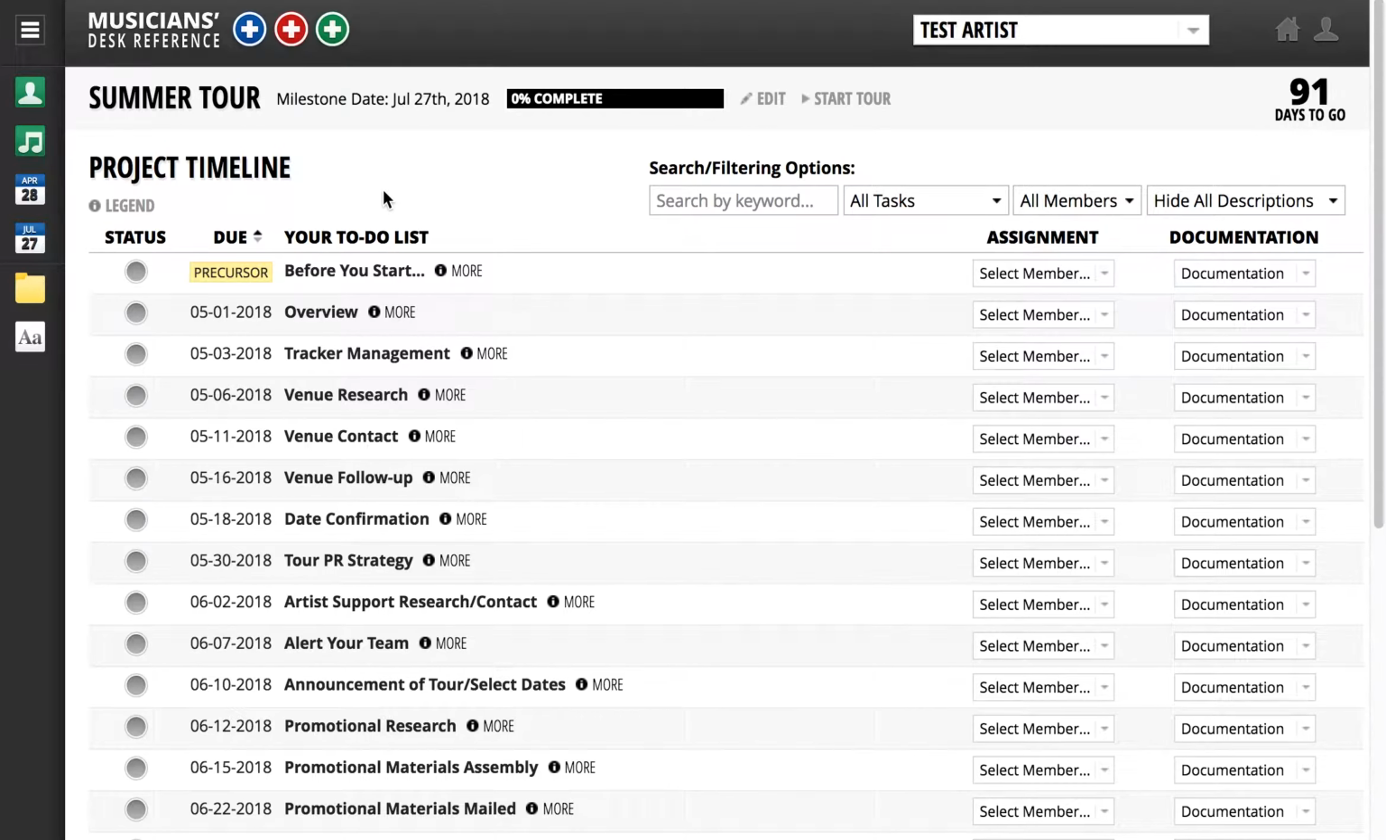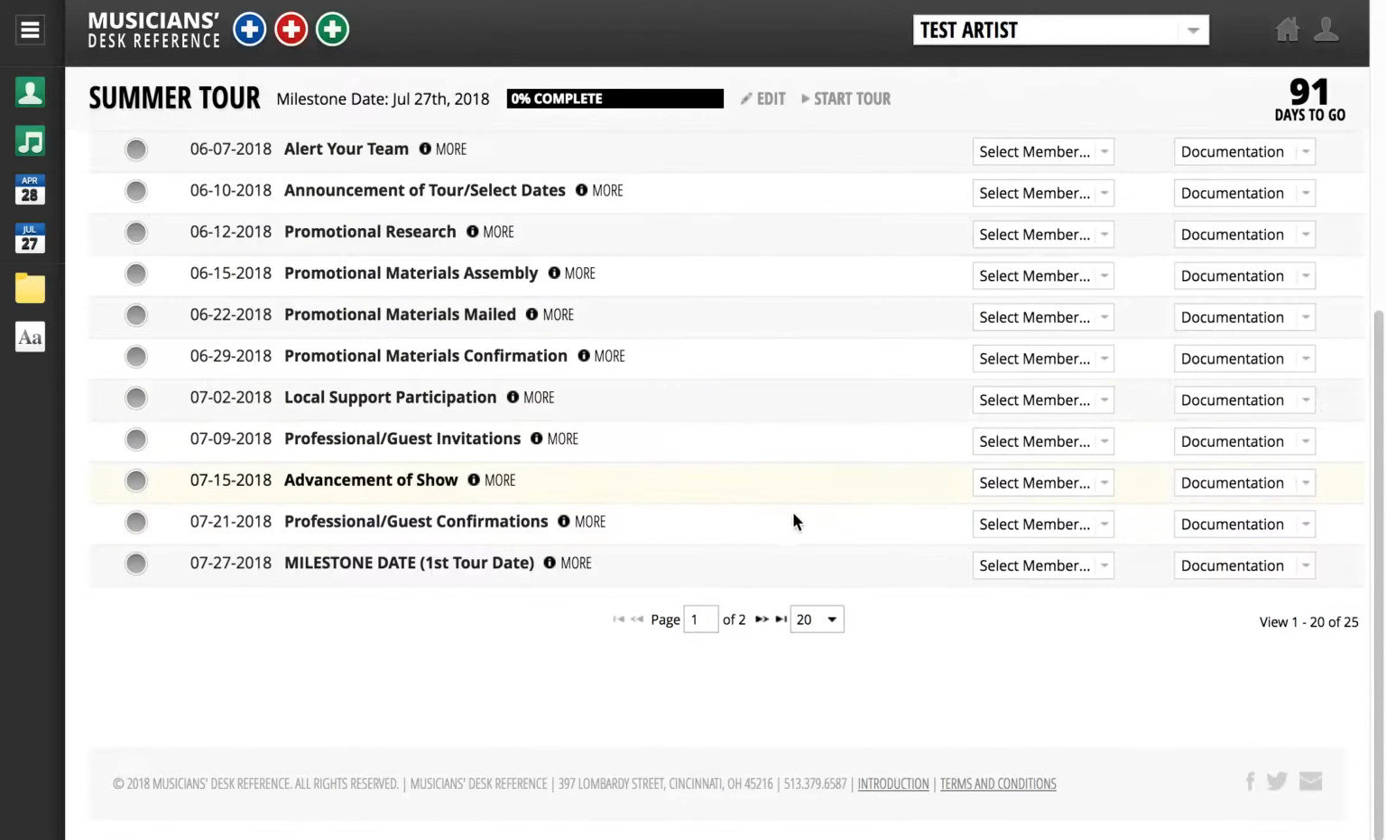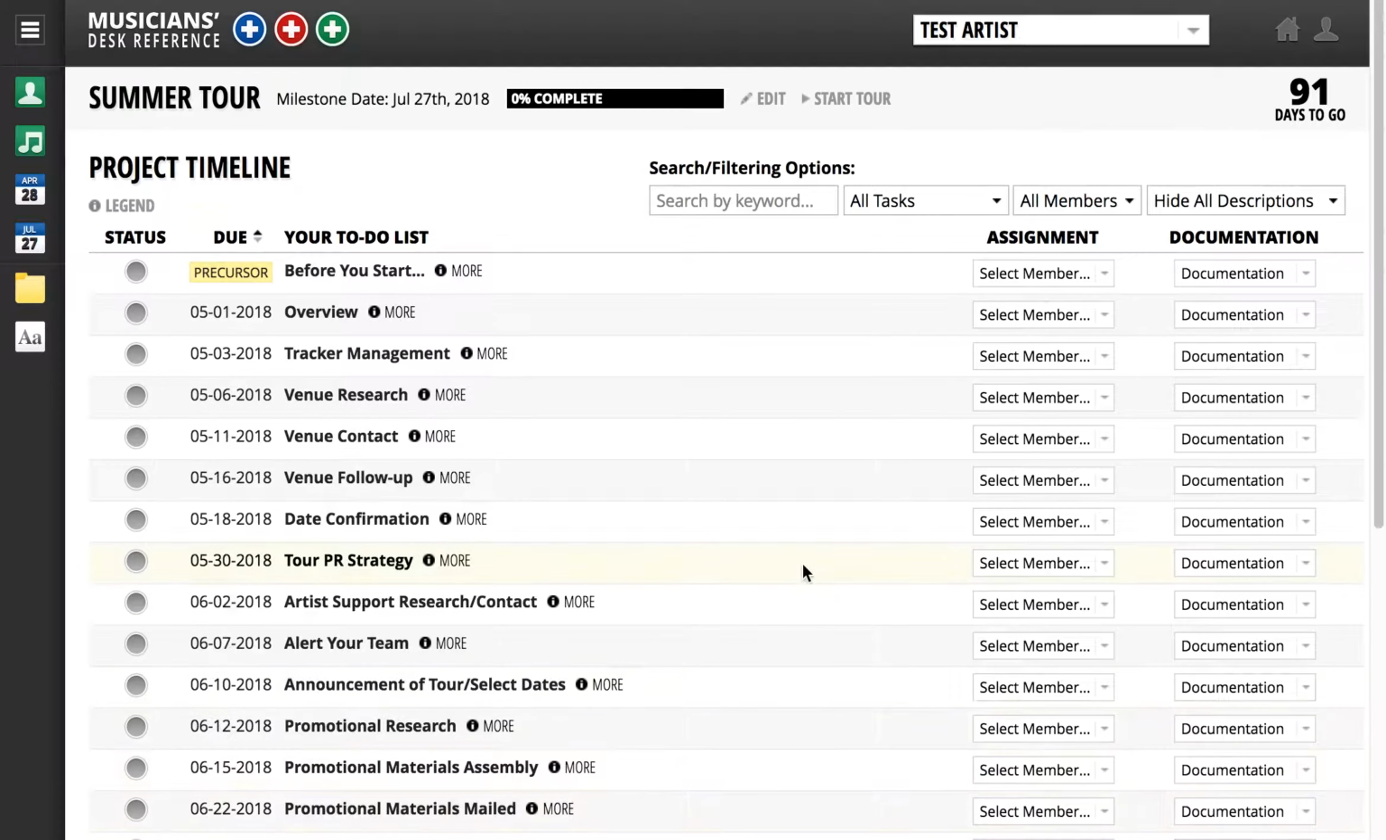One of the greatest points of frustration is hearing any artist say, "What do I do next?" which is why I built MDR, to answer that very question. You can see the total number of steps associated with the project at the bottom of the page and adjust the number of steps seen on the page beyond the initial limit of 20. 25 total steps for booking a tour sounds like a lot, but spread out over the course of 3 months, that's only an average of about 1 step every 4 days, which isn't so bad.